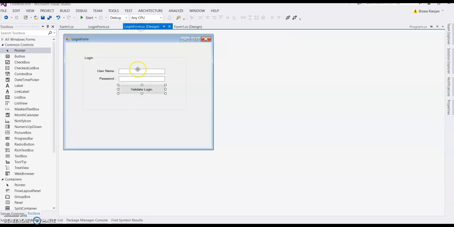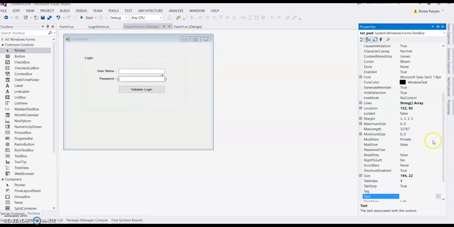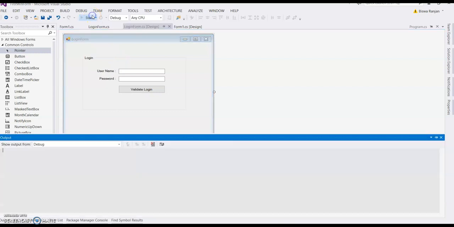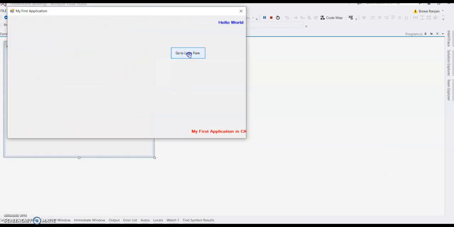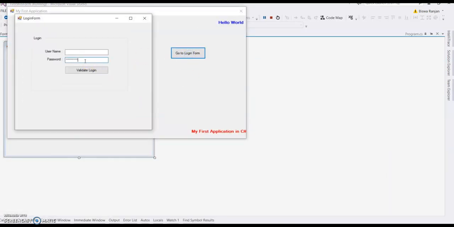Now go to login form, select the password text box, go to the properties. There you can see a password char. So I put a star mark here. Now run the application. Go to login form and type. It's coming as star mark.